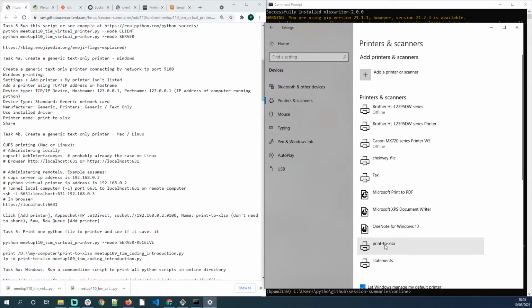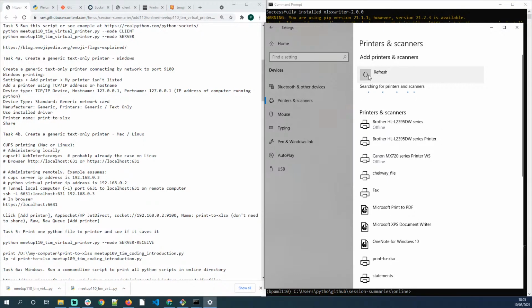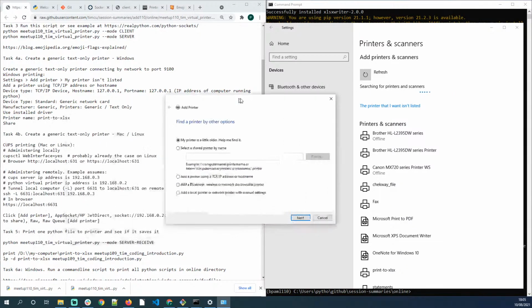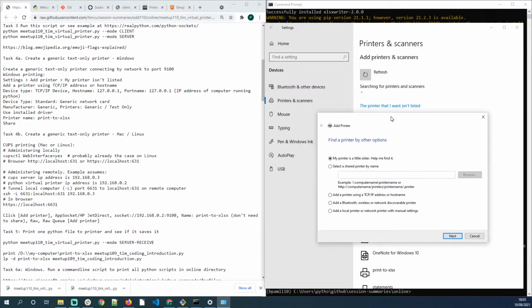I've already got one that I've created, but I'll create another one with a different name. So we click Add Printer, and we wait for a little message to come up, "The printer that I want isn't listed," and we'll click on that. That'll bring up a new window, which has gone on to my other screen. From that, we'll add a printer using a TCP/IP address or hostname.